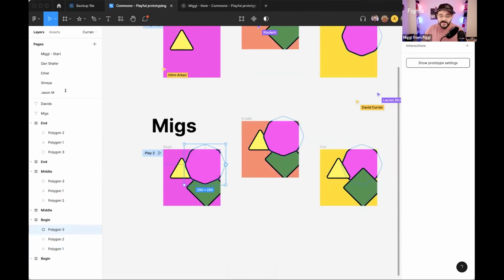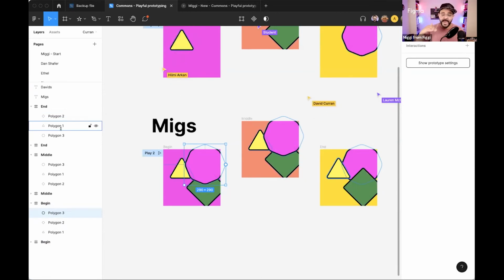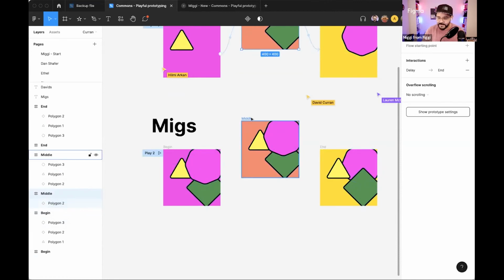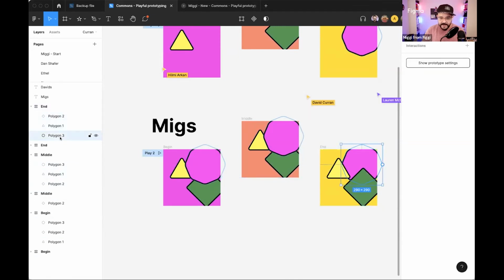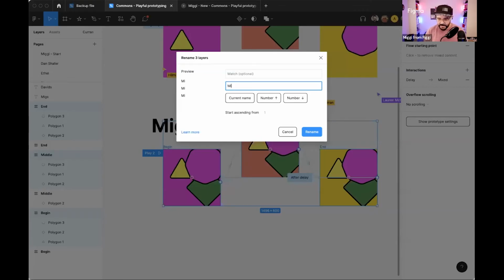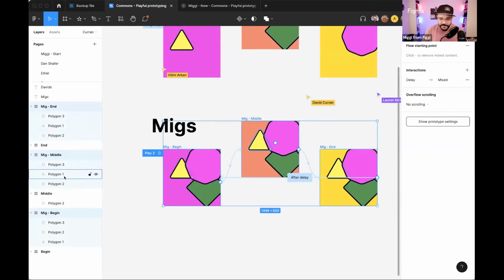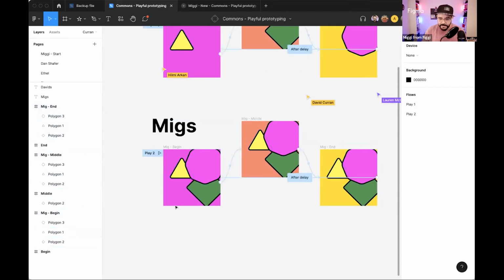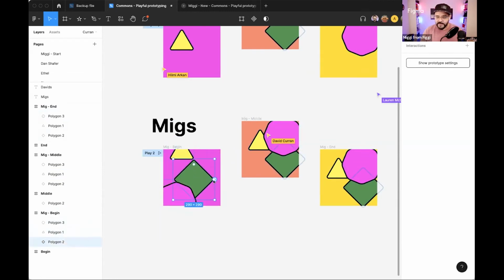Now, one other thing to be mindful of is that the ordering of them matters as well. If I'm going to be animating these, I want to make sure it goes polygon 3, 1, 2. Let's see, middle, here we go, polygon 3, 1, 2, and then my end one. Let's move polygon 3, 1, 2, 3, 1, 2. There's my middle one. Let me just rename these. I'm going to hit Command R and say Mig, and get the current name. There we go. So 3, 1, 2, 3, 1, 2, 3, 2, 1. Boom. Now I have a new little sandbox where I have three elements. So I'm going to go ahead and move them around. Let's make that one bigger.